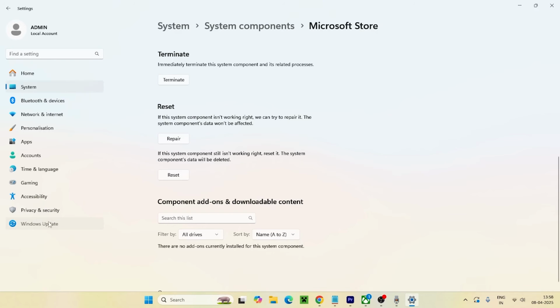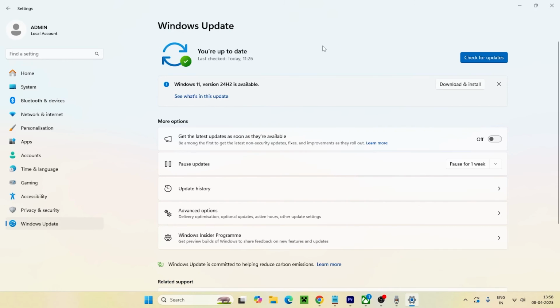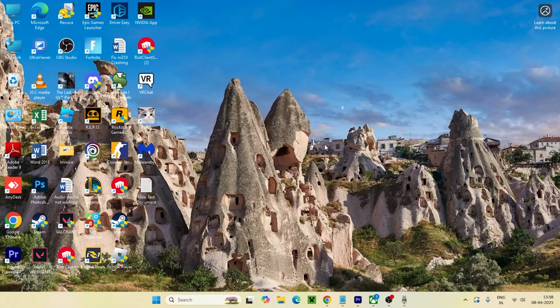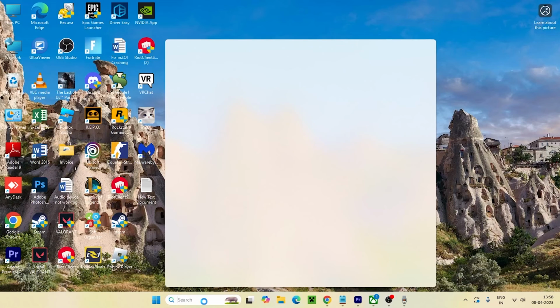Also, parallelly make sure the Windows is up to date. If the Windows is not up to date, you'll be having trouble. So make sure Windows is up to date, and if it has any pending updates, make sure to install them as well. The last and least step is this.